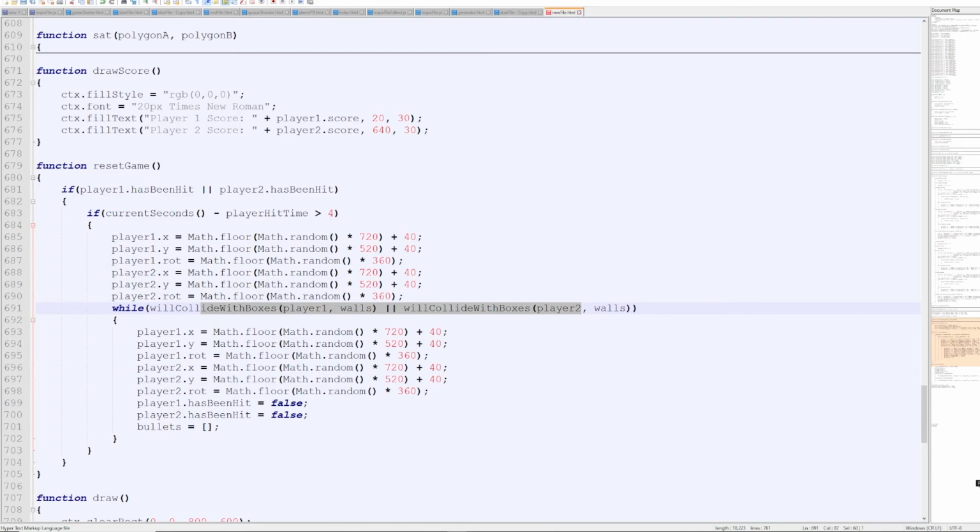So let's go ahead and get to willCollideWithBoxes. Okay, so for willCollideWithBoxes, it's essentially the same thing as willCollide. And so let me go ahead and pull. Let's go ahead and get that.